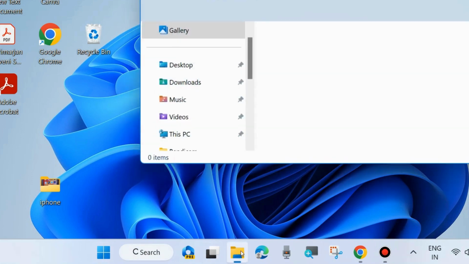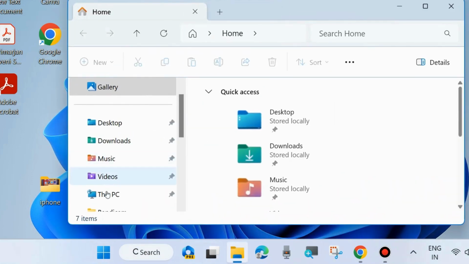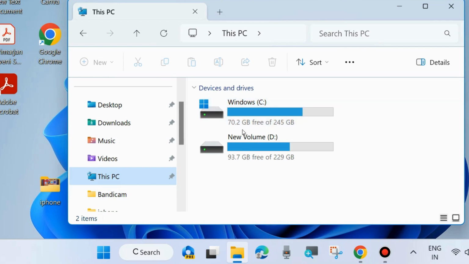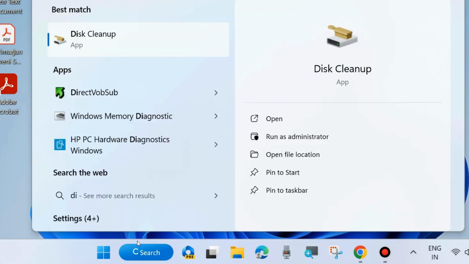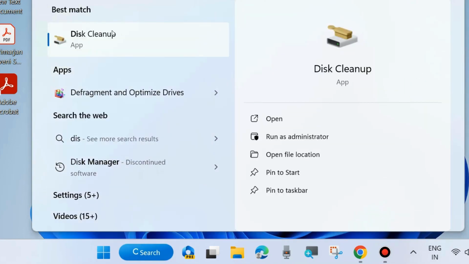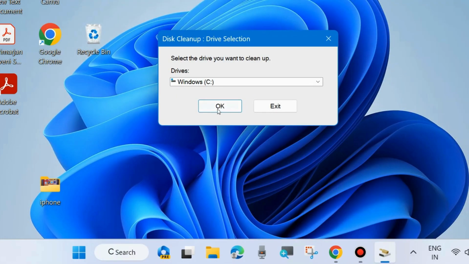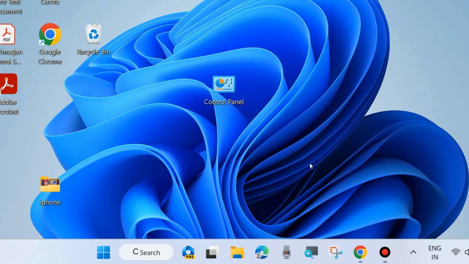If not, go to the next fix and make sure that your system has sufficient memory space available. Go to File Explorer on your system and check that your C drive has sufficient memory. If not, then go to Windows search, type disk cleanup, open Disk Cleanup and run it in your system to create space.